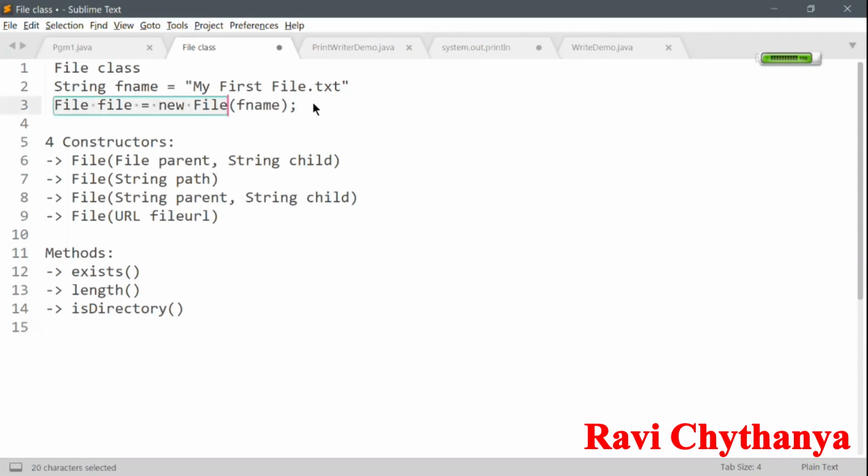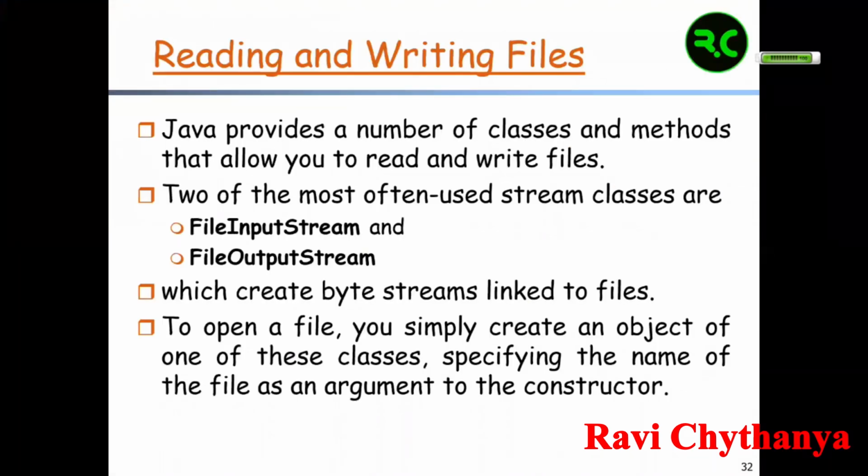We are going to use this line in our program while we are learning about reading and writing files using FileInputStream and FileOutputStream. Java provides a number of classes to write and read files and some methods to perform the operations on each. Two of the most often used stream classes are FileInputStream as well as FileOutputStream. They create byte streams linked to files. To open a file, you simply create an object of one of these classes, specifying the name of the file as an argument to the constructor.